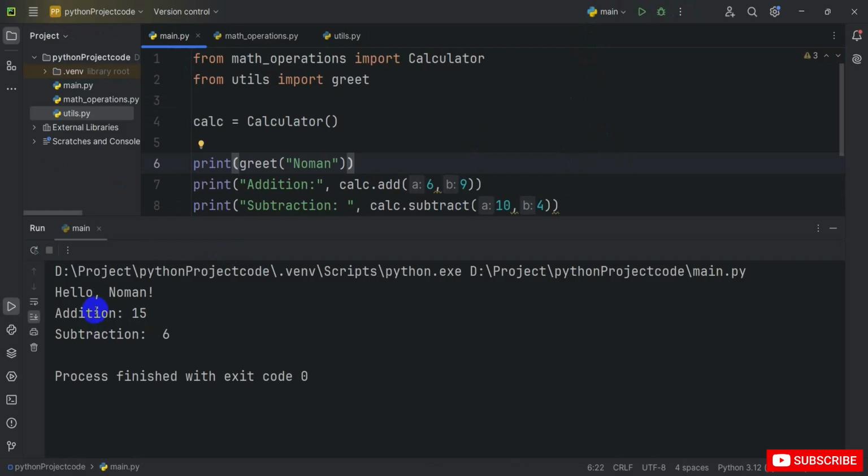So as you can see here, it properly shows the output. First the print is hello Noman, and the addition result is 15 and the subtraction result is 6. That means by separating the logic into different modules, we achieve a clean and organized code base. Each module has a clear responsibility, making the code easier to understand and maintain.